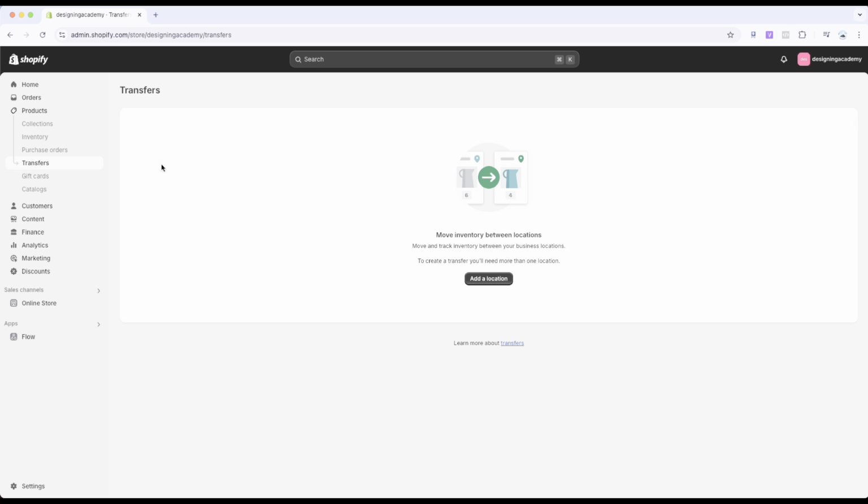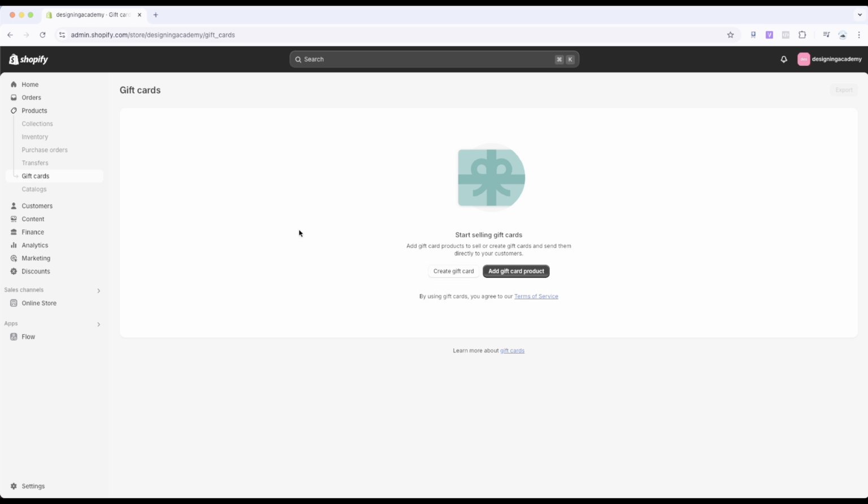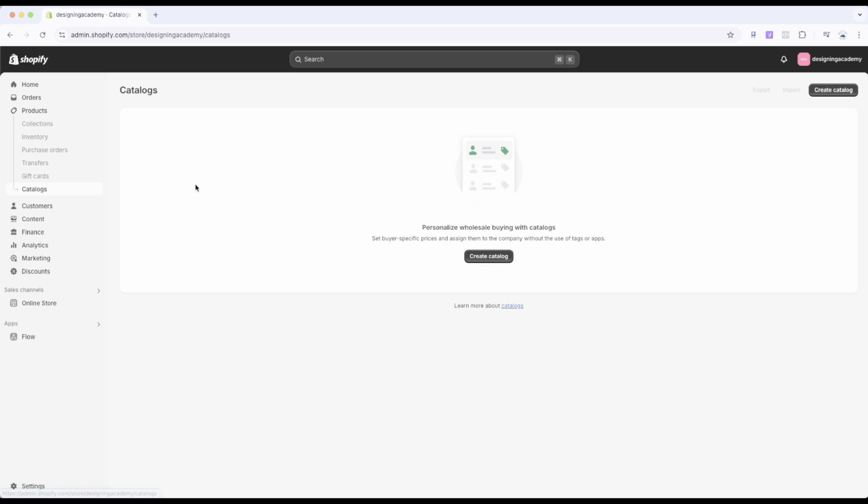It's also used when you want to allow people, or give them the option, to take the products from your offline location. These are the gift cards, which means you can start selling gift cards. It's only if you want to start selling a gift card, or if you want to create a gift card yourself and send it to someone, a customer or a friend.